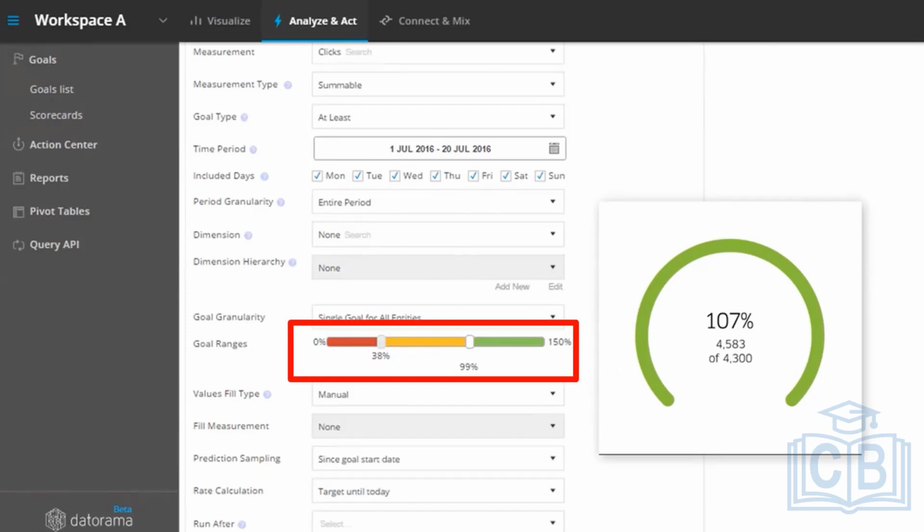It's basically 0 to 38, then red. 38 to 99, it should be yellow. 99 and above, it should be green. And you see that widget to your right, which shows you're at 107%, so it's marked as green.